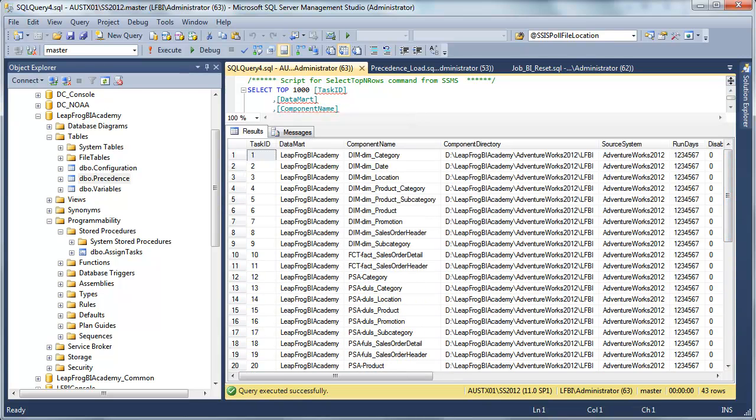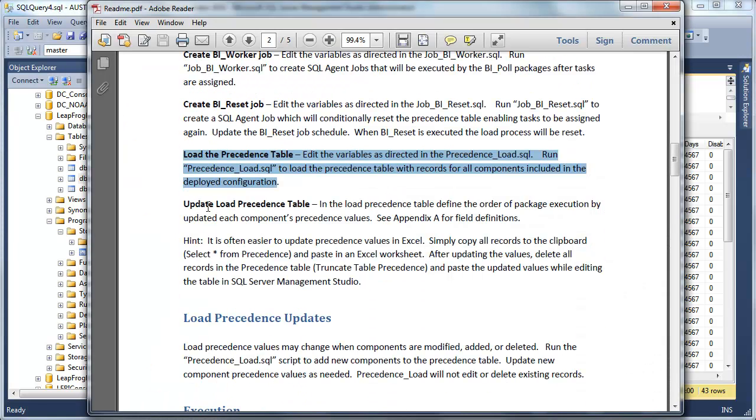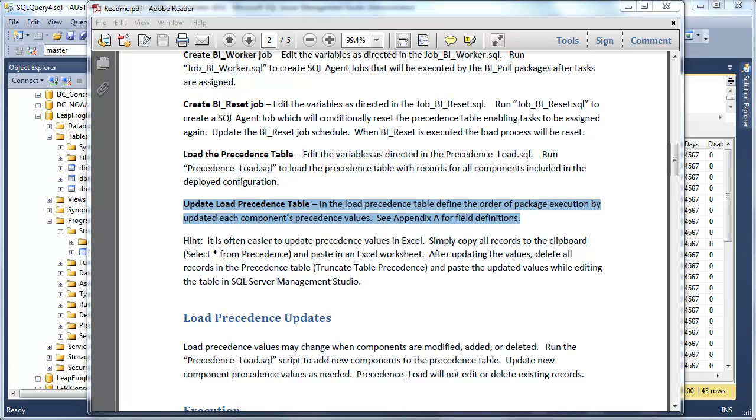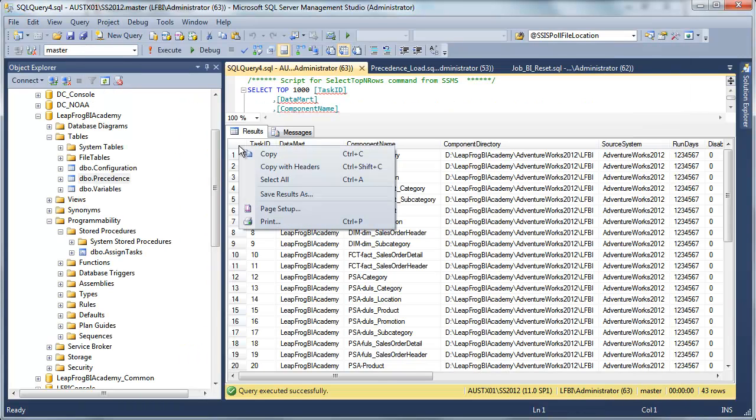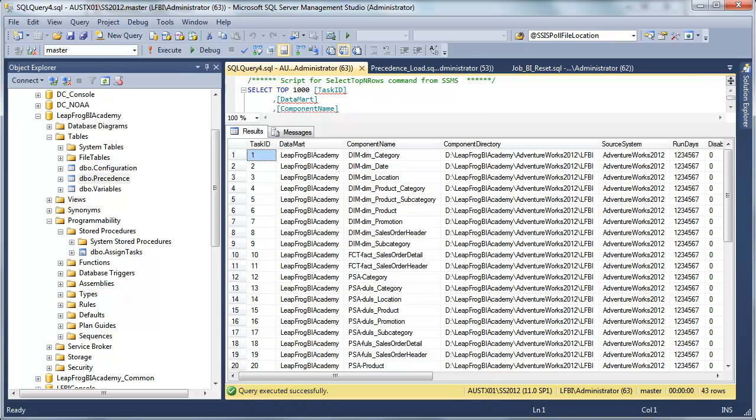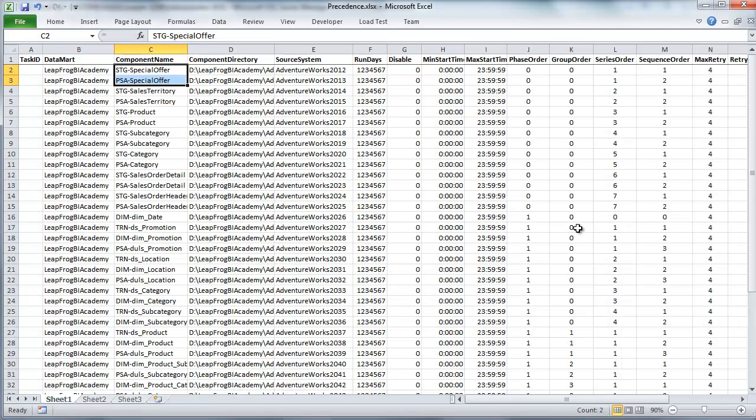All right, let's go back to our instructions again. Now we need to update that loaded precedence table. The easiest way to update it that I've found is to copy this data over to Excel and then work with it here. I've already updated this information, but I want to quickly describe what each of these fields does so that you understand what features are included in this solution.